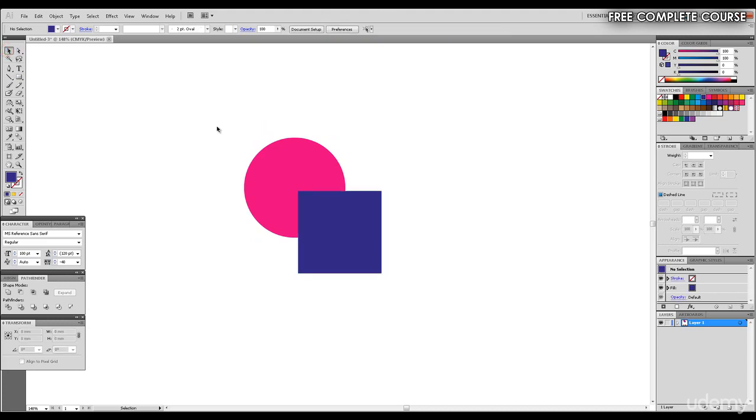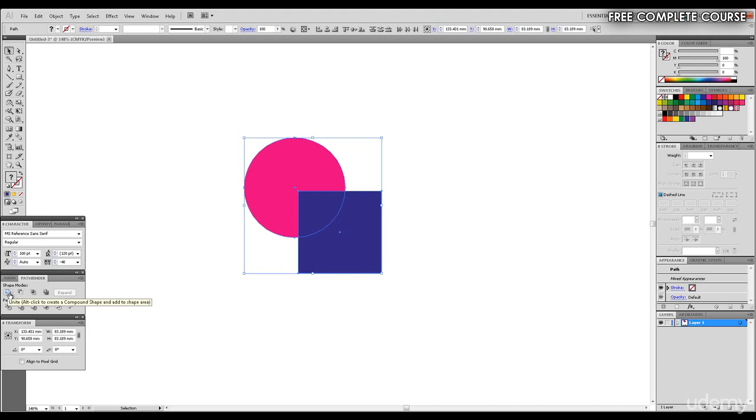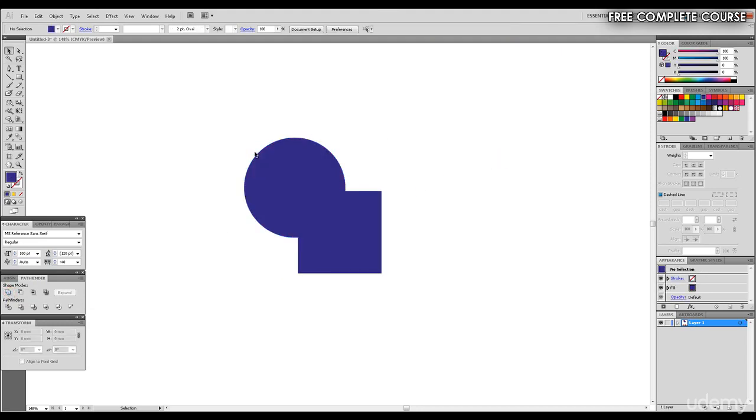If I wanted to merge these two shapes into one single shape, we'd highlight both using the selection tool, left mouse click and drag across to select both. Then we'll go to our Pathfinder panel, and beneath shape modes to the left hand side you'll see an option called Unite. Clicking upon Unite, we get the following result. So the circular shape took the colour of the square because the square was at the front.